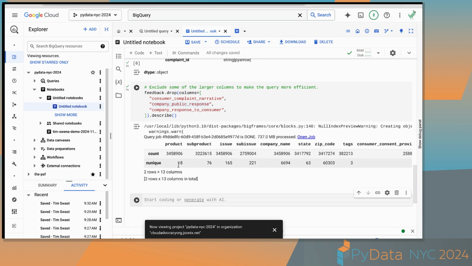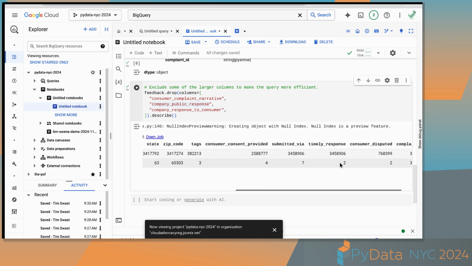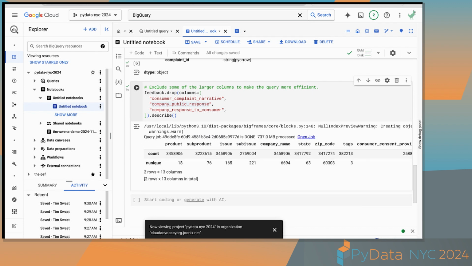And then we have nunique, which is the number of unique values in that column. So you can see a lot of these are more categorical style string columns. So there's only 18 different product types in this data set. But there are the same number of non-null values as there are unique values for complaint ID. So just by taking a look at describe, we can see that some things are repeated quite often and some things are unique values that we could potentially use as a join key if we needed to.